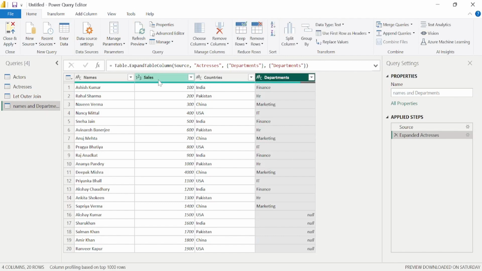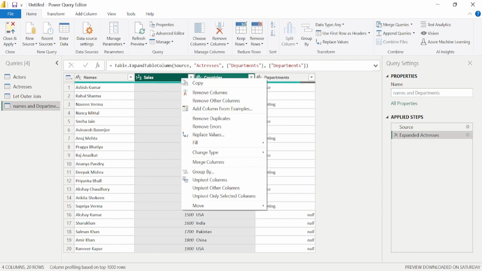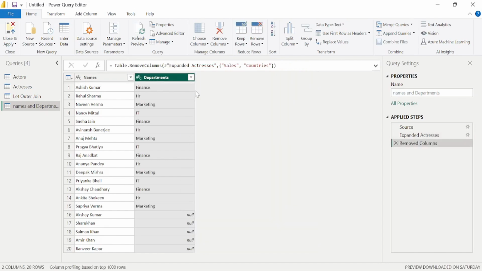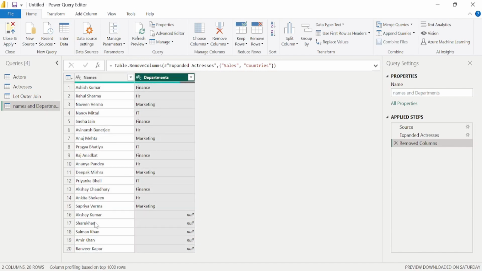If you want, you can remove these two columns from here. Just select the column, right click and remove columns. Here we can see only names and departments. And again we can see the same records: all the records from the left side table, matching records from the right side table, and those records that are not matched are returned as null. So in this way you can apply only specific column level joins in Power Query.